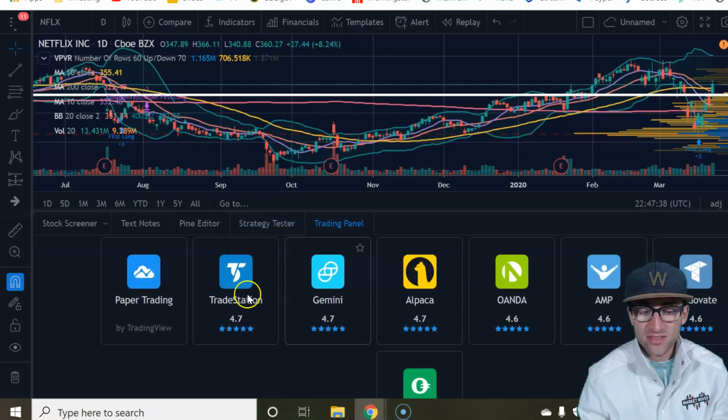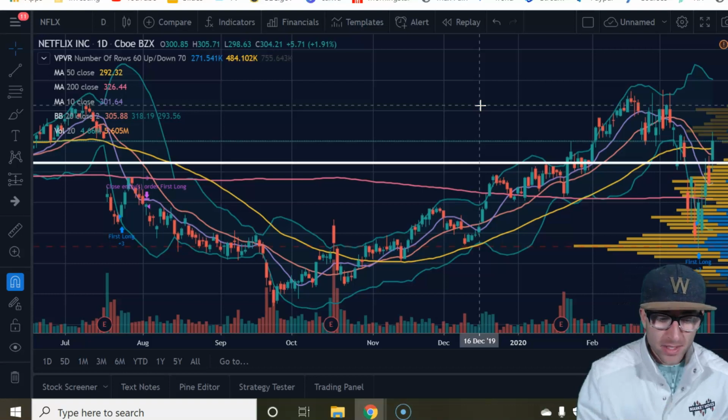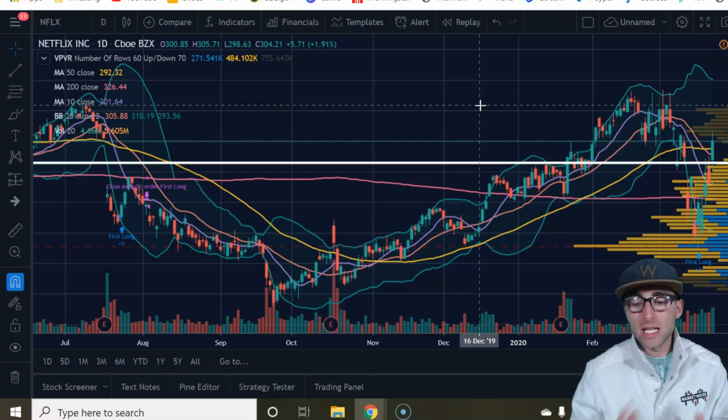Lastly, Trade Panel. Again, you can hook up any of these and start trading, and you don't need another broker to trade. You can do it all on here, which is pretty sweet. So that's how you use this. This is mainly what I use.